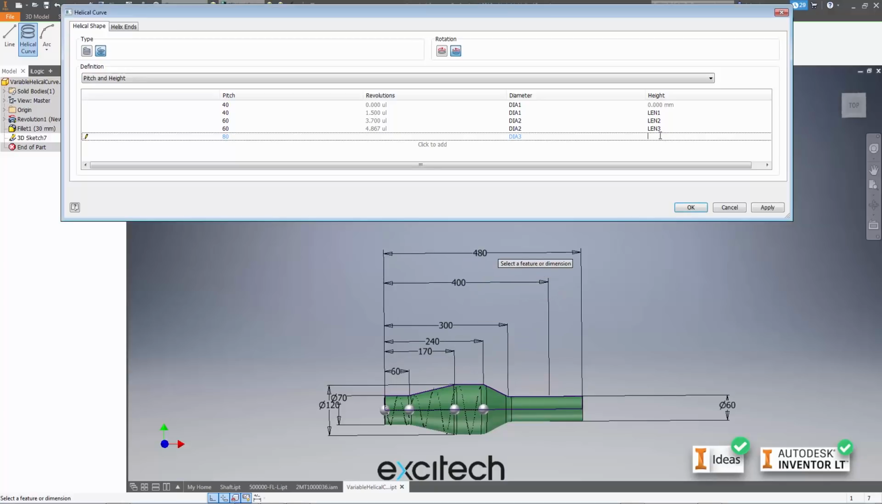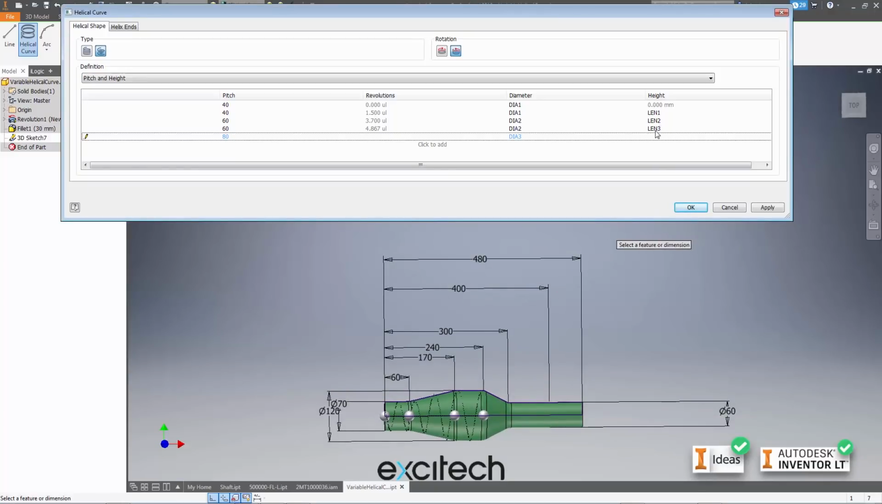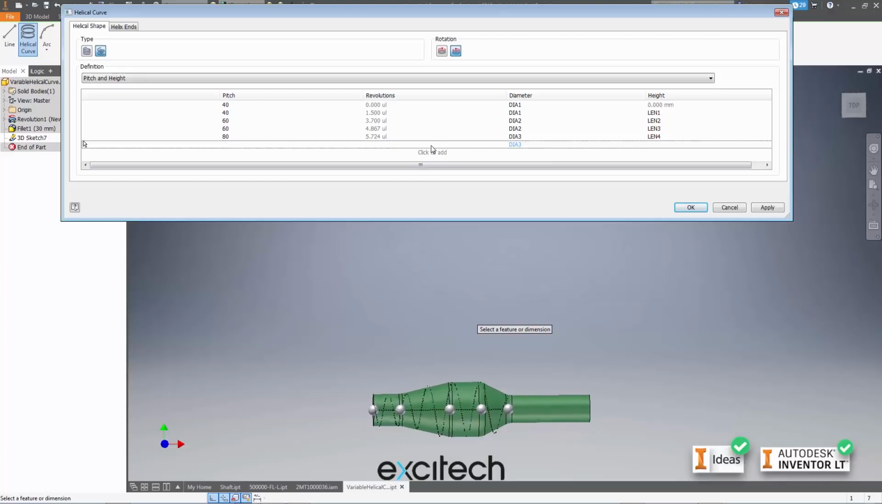If I try to type in a length that's less than length 3 here, then I'll get a problem. So if I type in 100, it says, oh, it's got to be more than length 3, because otherwise the shaft's going back on itself. Okay, so cumulative numbers here. So I can pick length, is that right? Length, no, I want length 4, so I want this one here. Yep, and click to add.